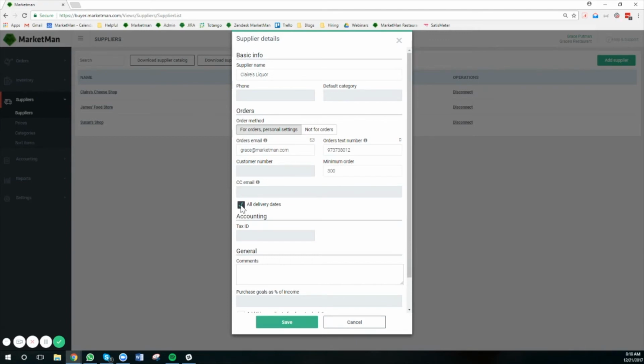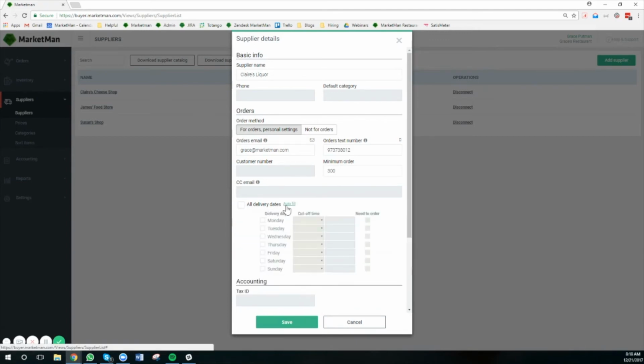Next, I want to fill out my delivery dates and cutoff times. In this case, for this supplier, I can get a delivery every day of the week, except for the weekend. And in order to get that delivery, I have to place it the day before by 5 p.m. This is a great way to manage all of your suppliers, as you can make sure in the ordering screen that you can only get deliveries for these specific dates that you set up here. You'll also get notifications depending on if the supplier reads your order and opens your order on time.